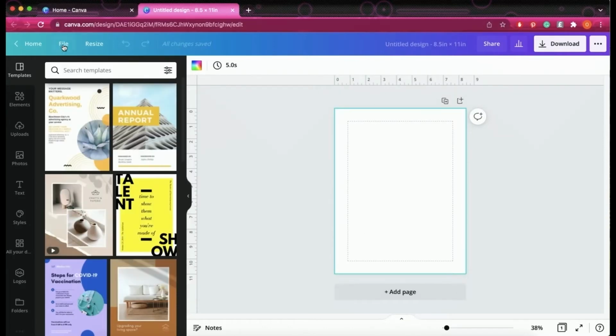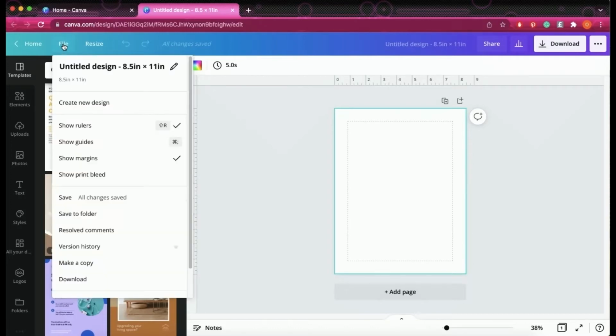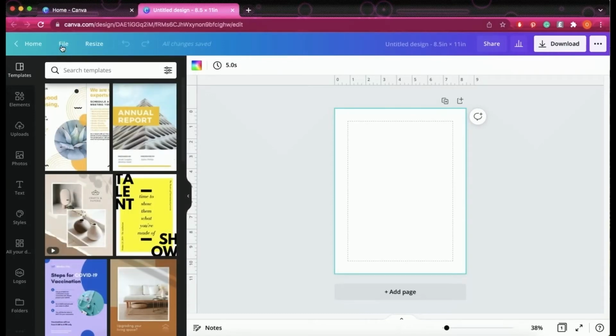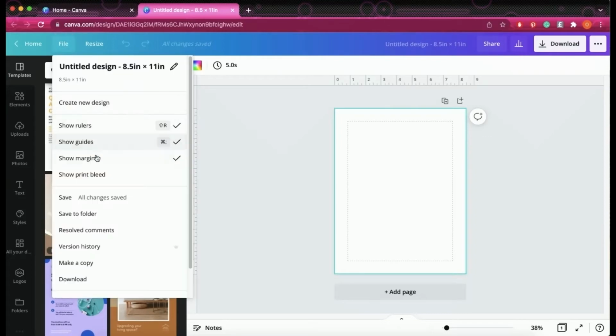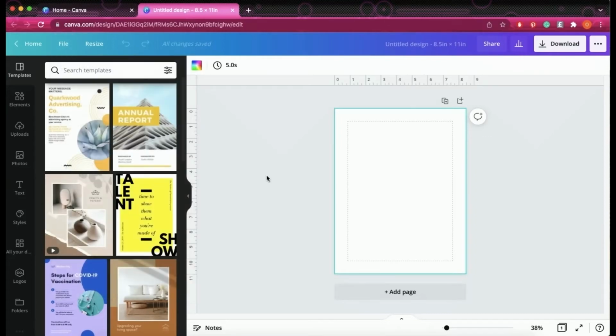I already have my margins, but if you want to add your margins, just click file. To add rulers as well, you click file and then you click show rulers, and then for margins you do the same thing, click file, show margins. You could also show guides if you want to, and you can also show print bleeds, but we're not going to do that. We just need the ruler, and the margin is helpful, but sometimes I do go over the margin, but it's nice to know that it's there.